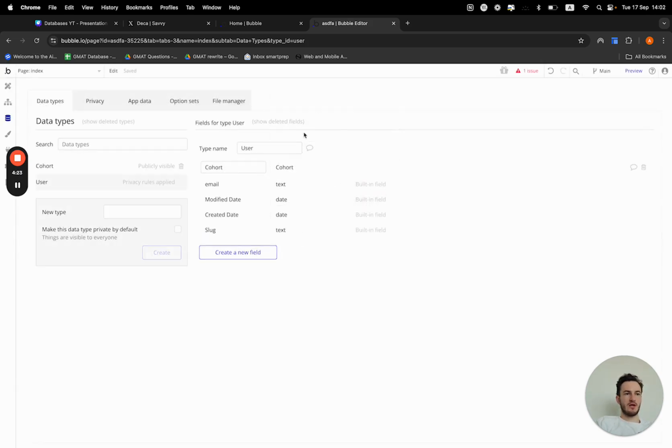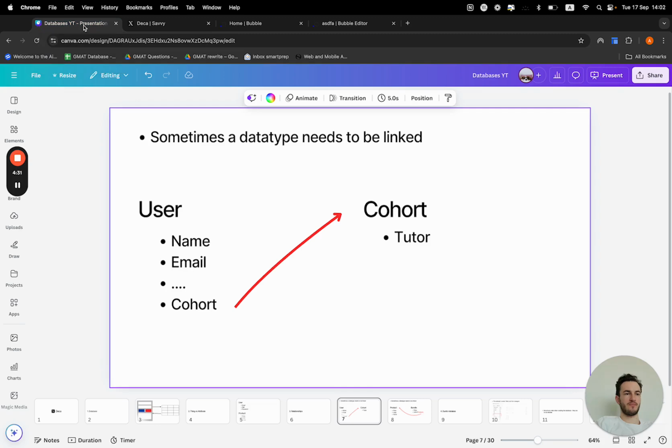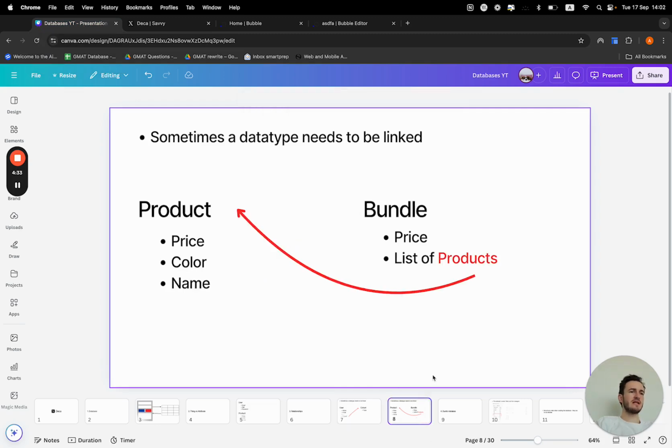So now every user has a cohort, and every cohort has a tutor. That way we have just recreated the database that I have been showing you. Okay, let's go back. Next, sometimes we'll need to link a list of something.